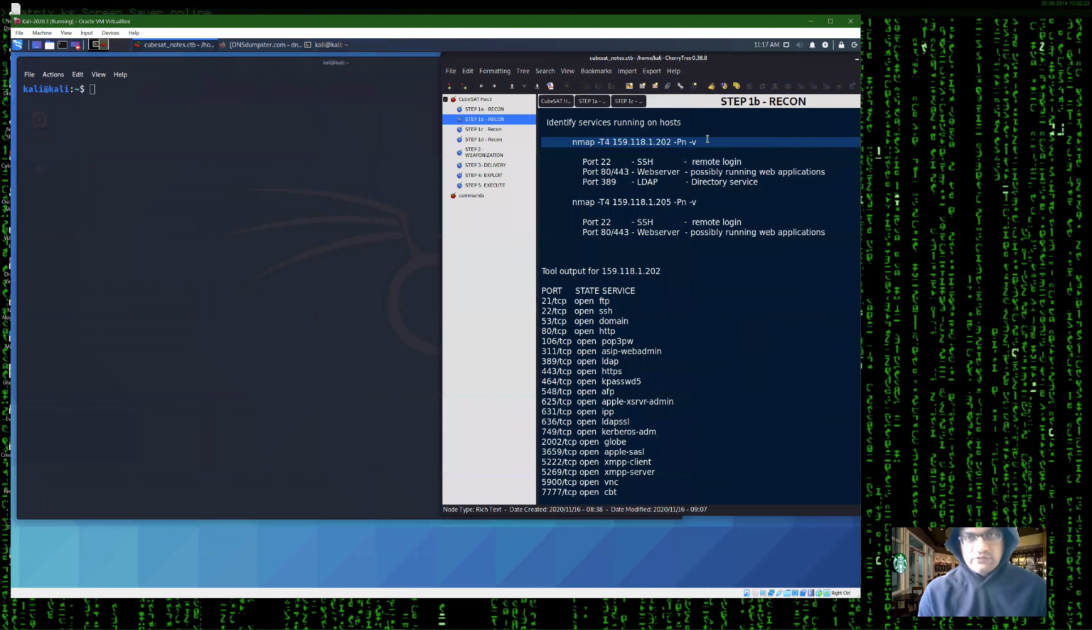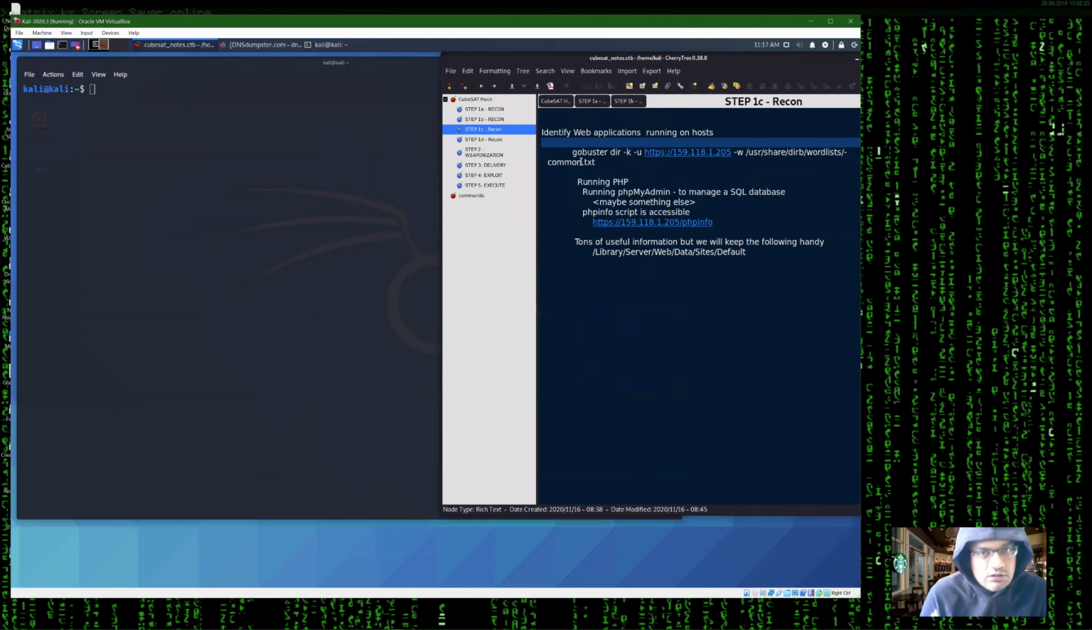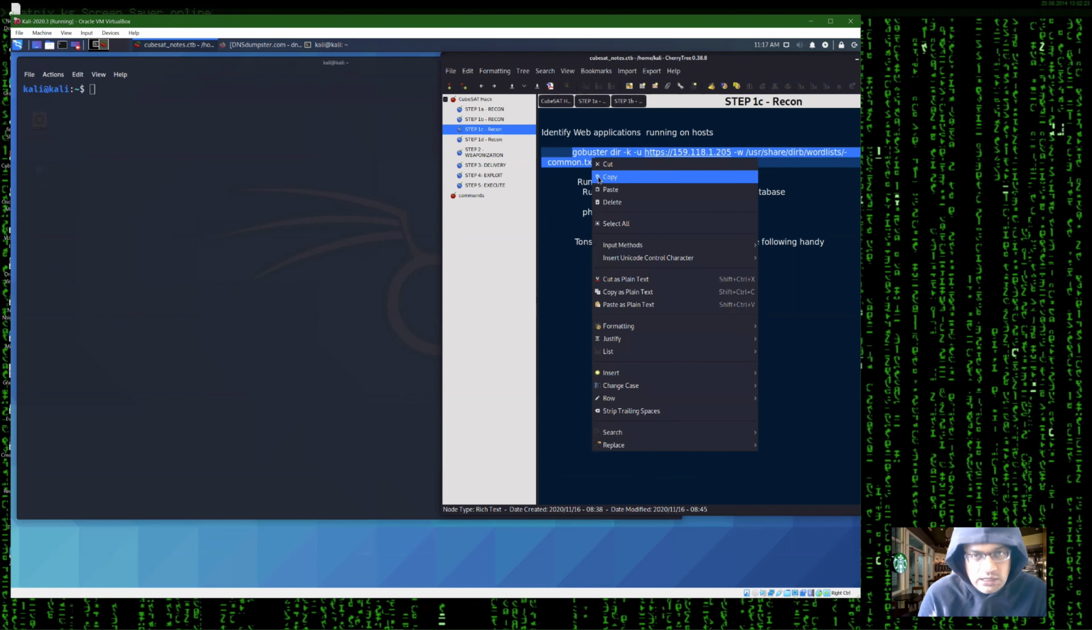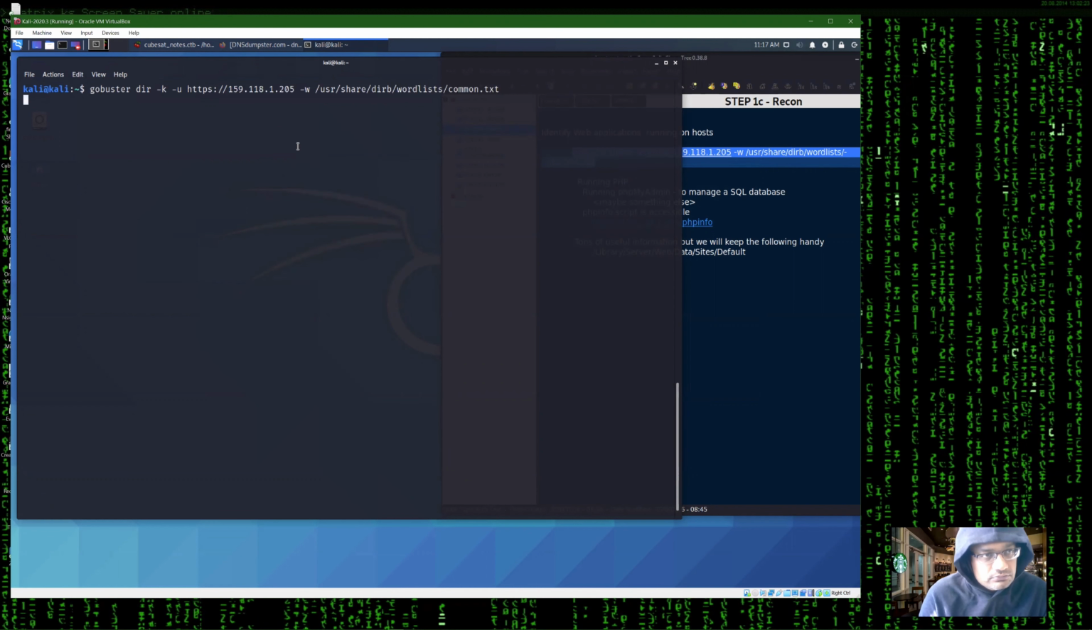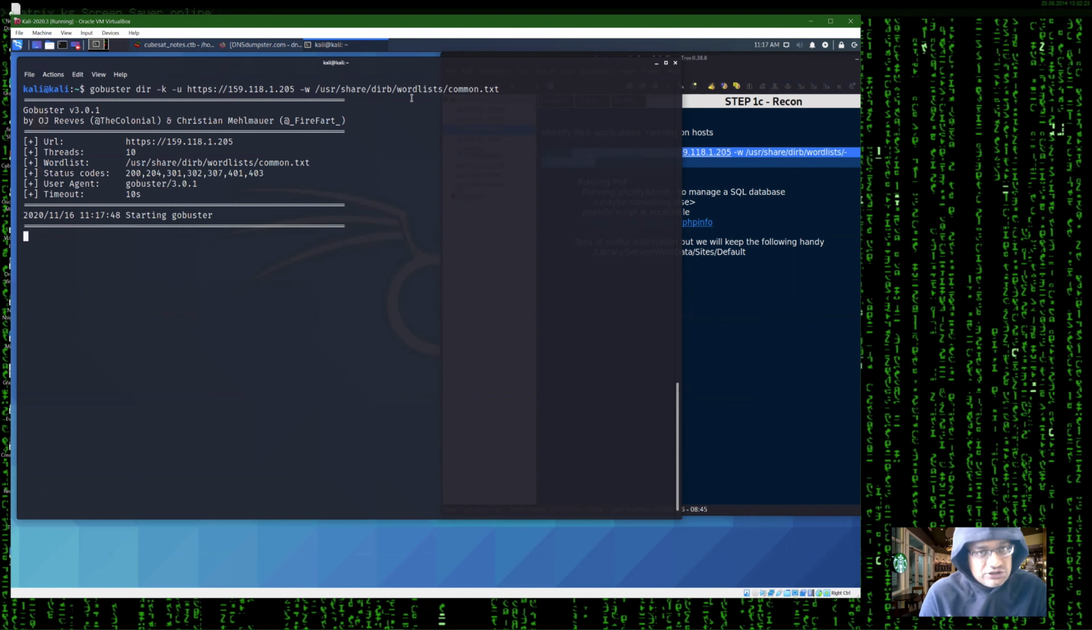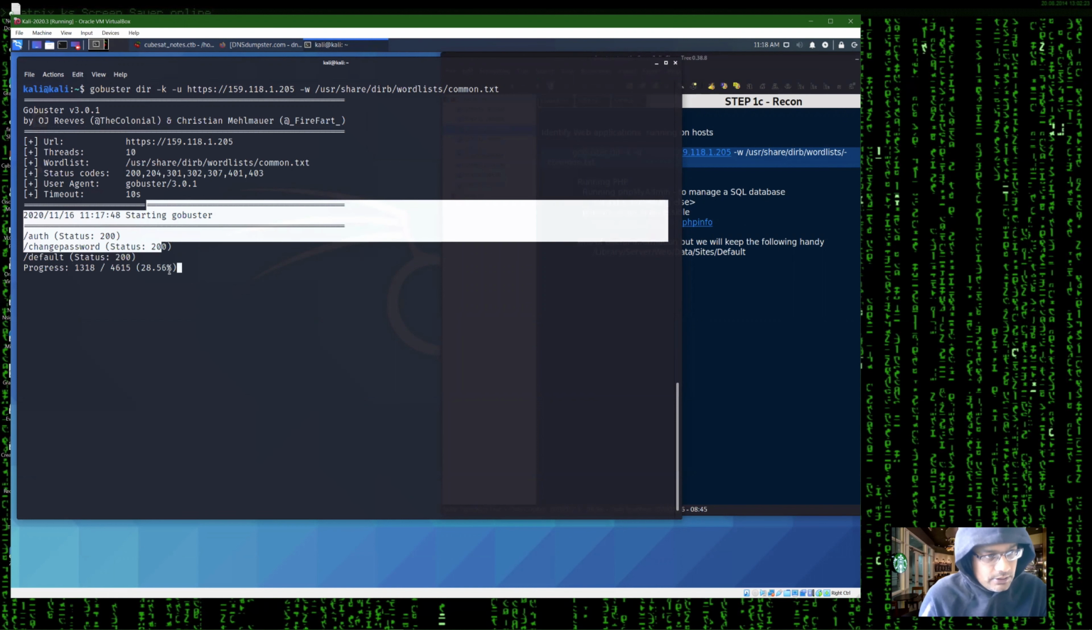Now that we know what services are running on the machine, let's try to dig a little bit. The next step is to map out any web applications that are running on this machine. For that purpose, I use this tool called GoBuster, which will map out if there are any interesting web applications on that machine. It uses a dictionary of common words or common applications, and then tries to search this IP address for those applications. It should run pretty quickly.